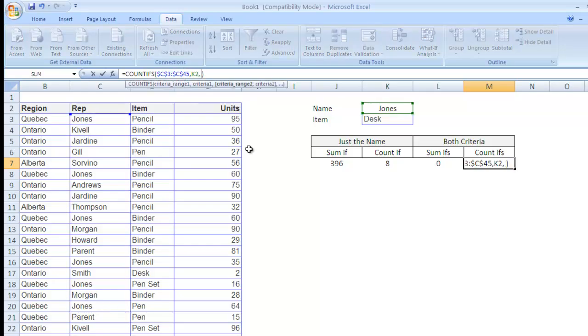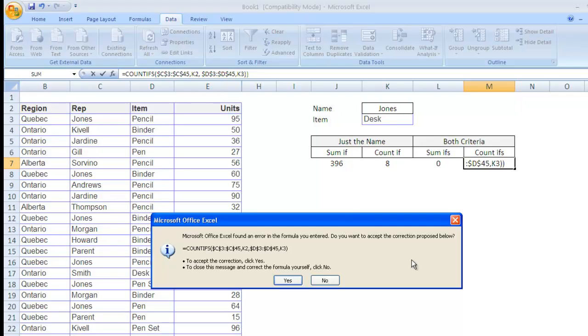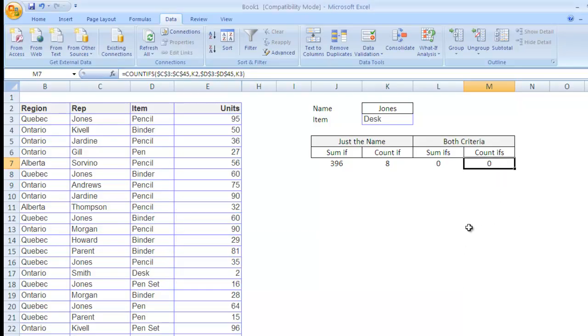However, it allows me to add more. So my criteria range 2 would be this item column, and my criteria 2 would be this desk. I accidentally put an extra parenthesis in there. Okay, so obviously Jones did not sell many desks. Let's put something in that's more sellable. Binders. Well, there are 3 records in which Jones sold binders, and he sold 124 units.